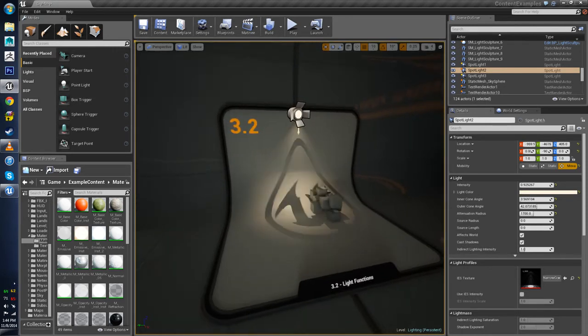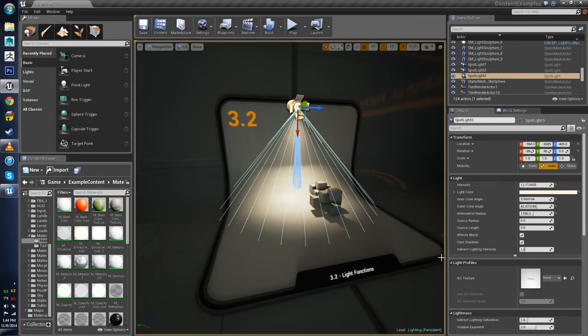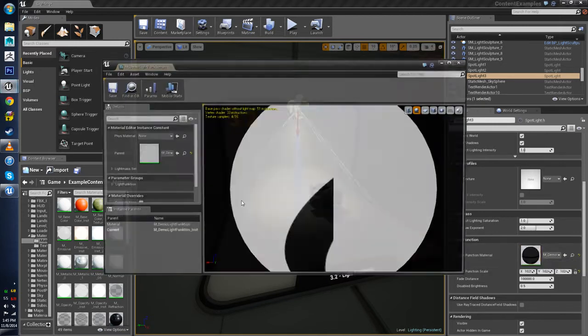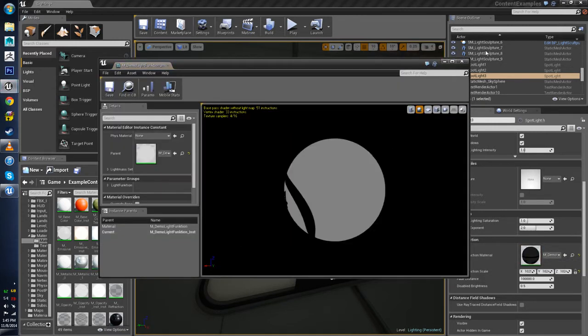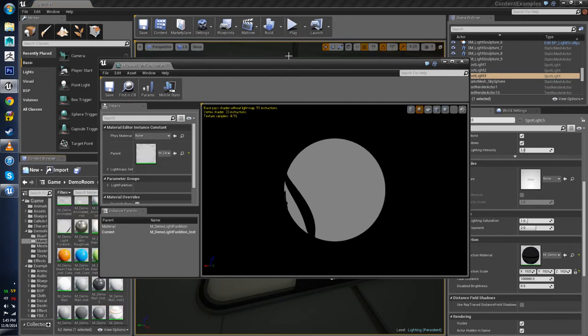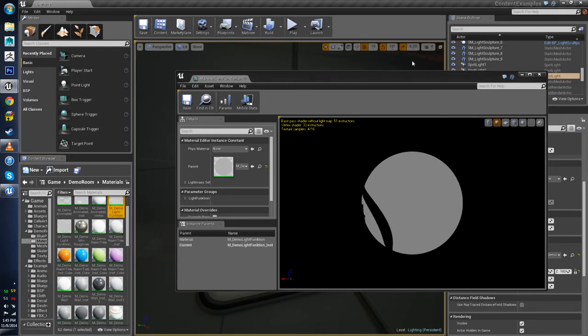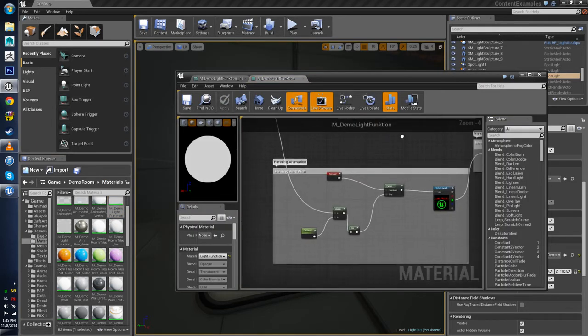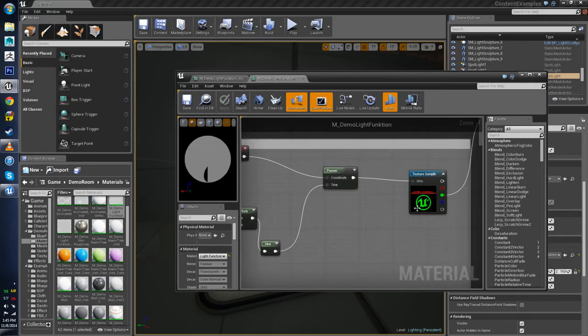So the next thing we're looking at is a light function. So if we click on this, we can see that there's a light function material. If I double click on this, we can bring up, actually this is the material instance. I'll bring up the actual material. I'll double click on that real quick. And we can see that there's a couple things going on. First thing we have is a texture.